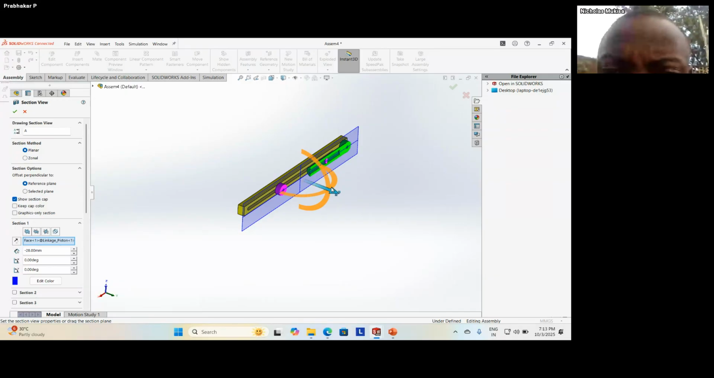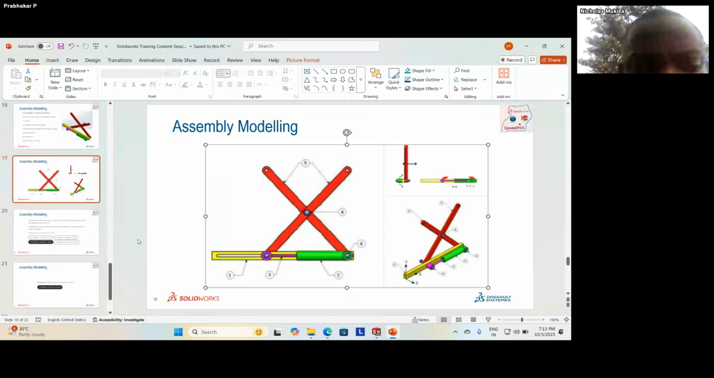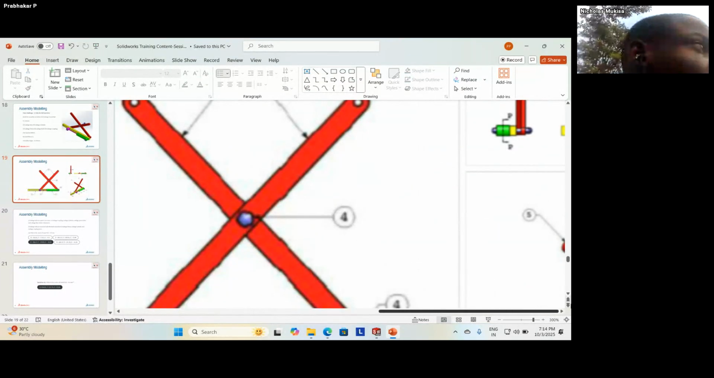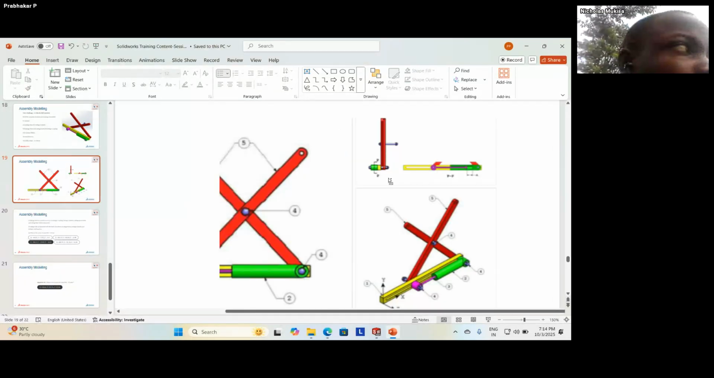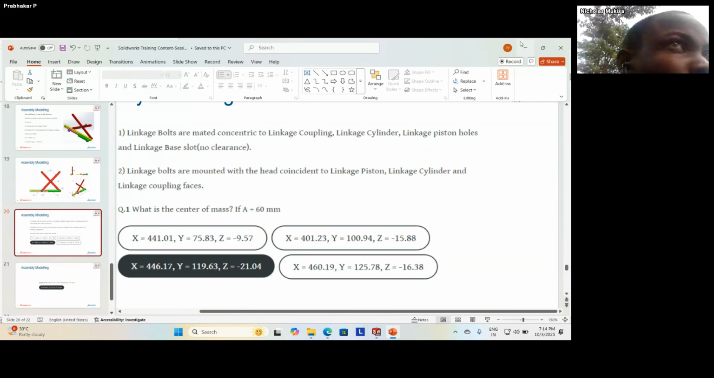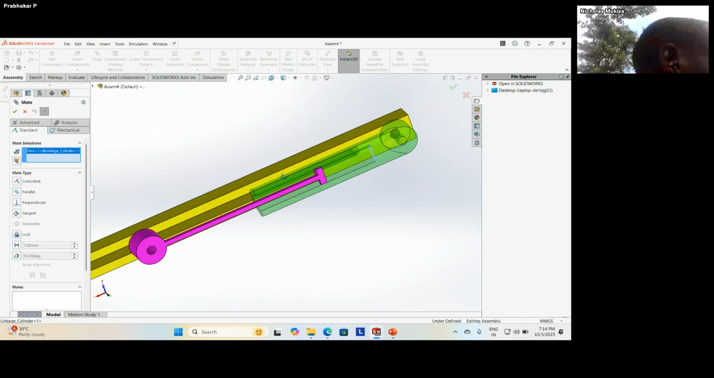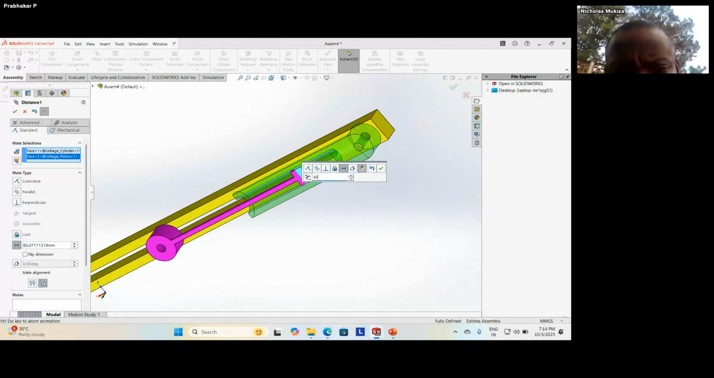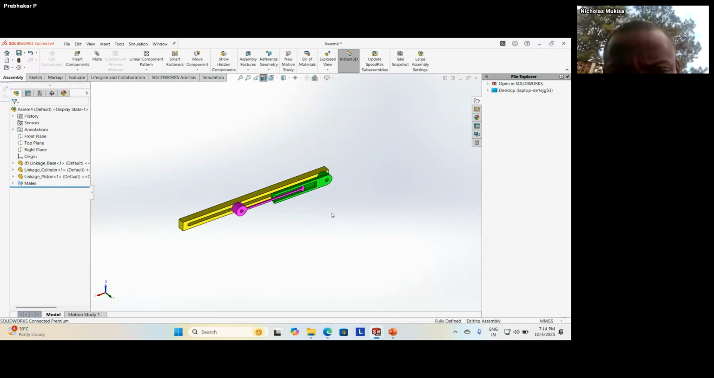The question they have asked mentions that I have to maintain the dimension of this A. A is nothing but this distance. The inner, sorry, it's not clearly visible. The inner dimension is 60 mm. That also I will maintain now. Going to mate, selecting this face, dimension, I will give 60. Okay, I'm exiting the section view.